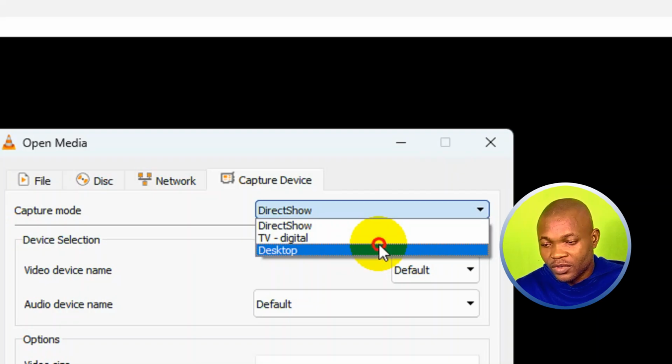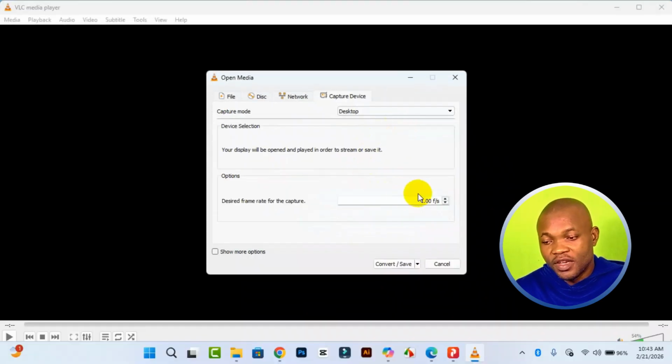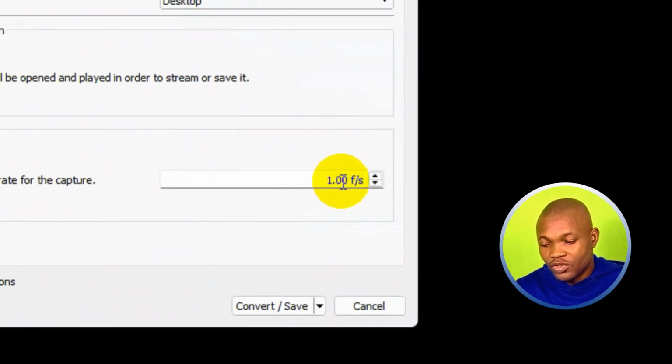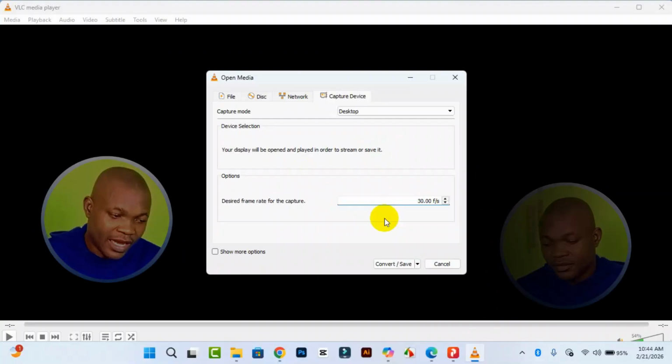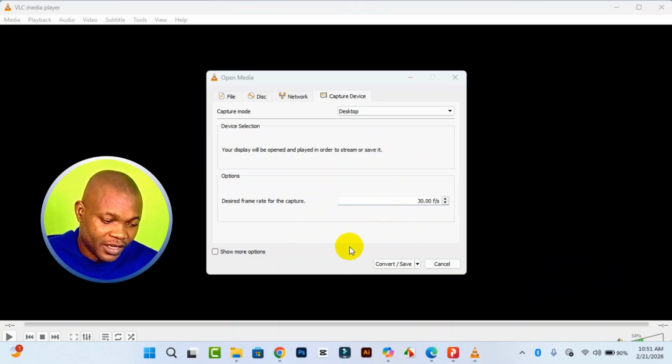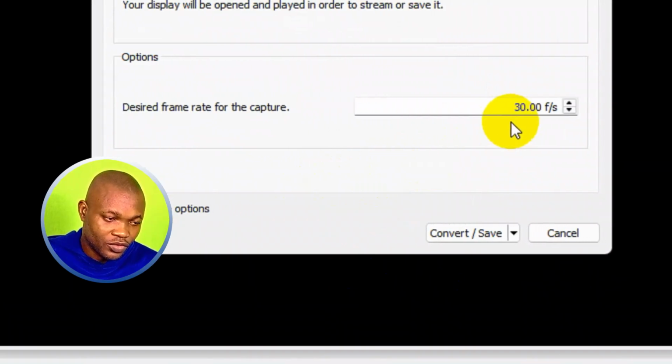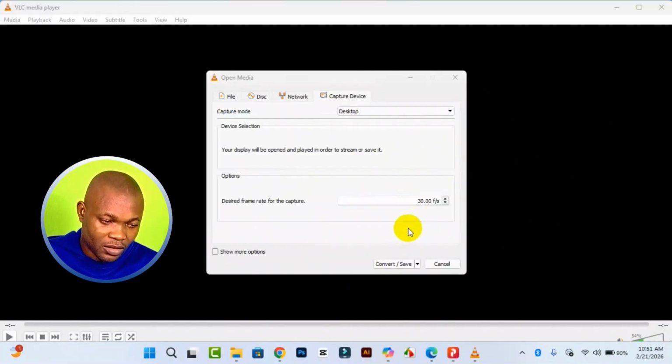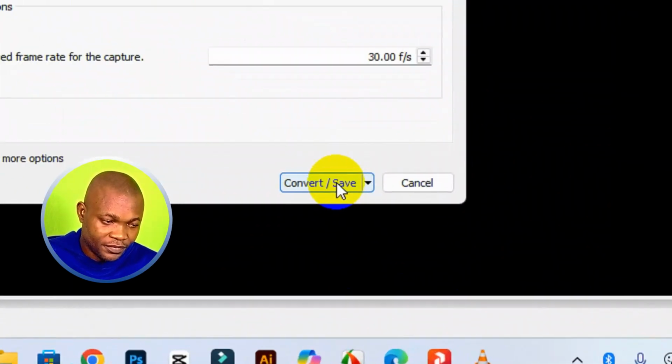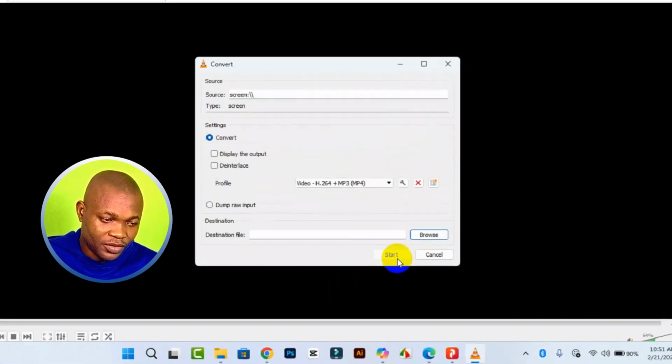Having clicked on desktop, then go ahead and set your frame rate. So in this tutorial, I'm going to put it at 30 frames per second. After you set your frame rate, next thing you want to do is to come down below right here, click on Convert and Save, and this is going to take you right here.